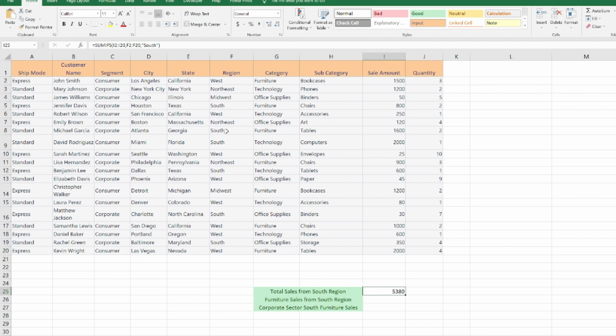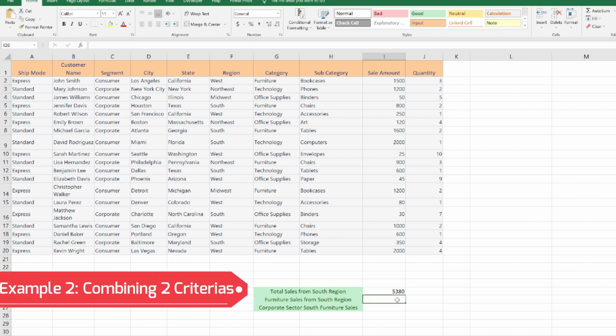So this one is from south, this one is from south, and this one is from south. It was the end of our first example. In the second example, we will see how to deal with multiple criteria.